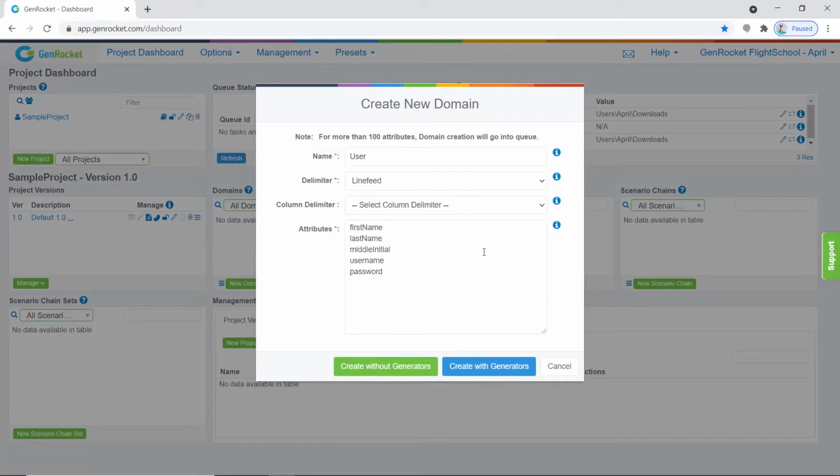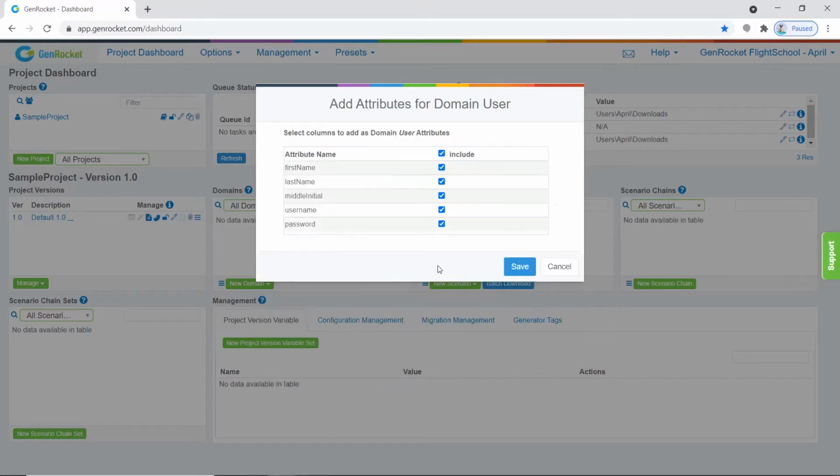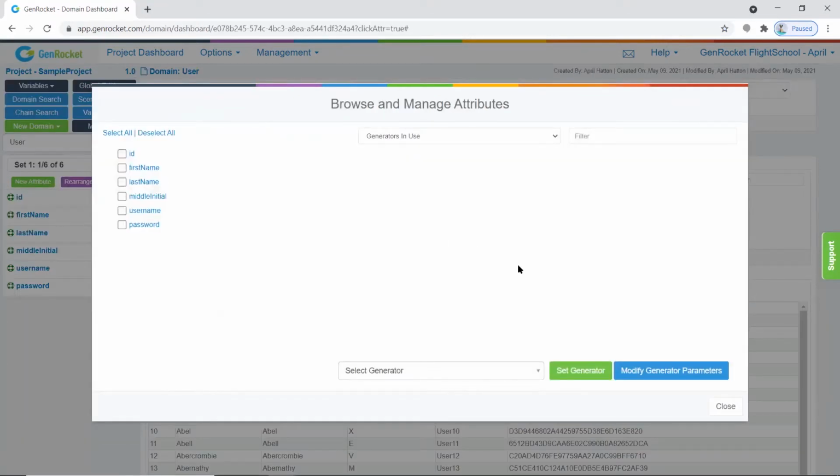Once this information has been entered, you will need to click the Create with Generators button. Here, you can preview and review the attributes that will be added for the user domain. You can uncheck a box if you do not want to include an attribute when the domain is created. Once finished, click the Save button. The Browse and Manage Attributes dialog window can be used to view what generators have been assigned to each attribute, to assign a different generator to one or more attributes, and to modify generator parameters for one or more attributes.